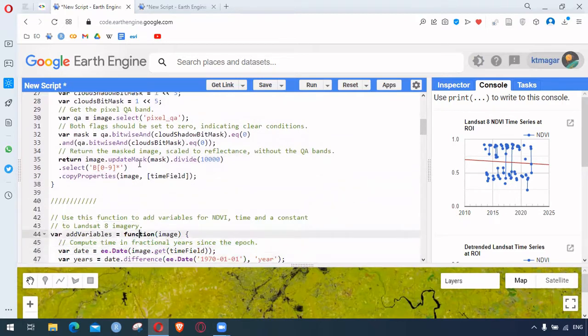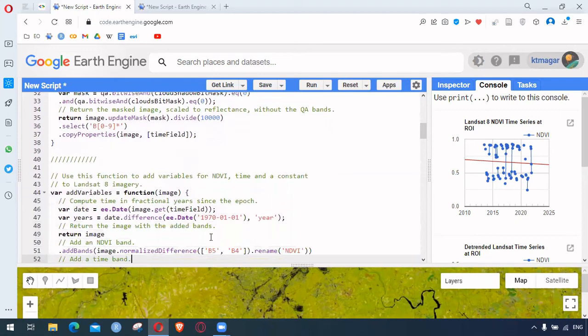And then we are adding this NDVI here. So this is the important one. But before that, in this function we have this date, so we are converting that time field into the date variable. So this is done by ee.Date, inside which we are getting this time property from that image by dot get. And then we have this years, and then we are subtracting this year 1970 January 1st. So this says that this is the time in fractional years since the epoch. So this 1970 in computer terms, I think, is the beginning of the years of the computer. So this is the default year when this sort of computing started.